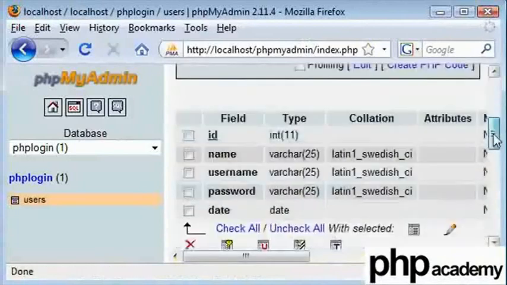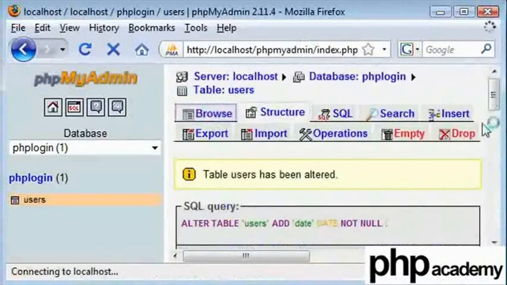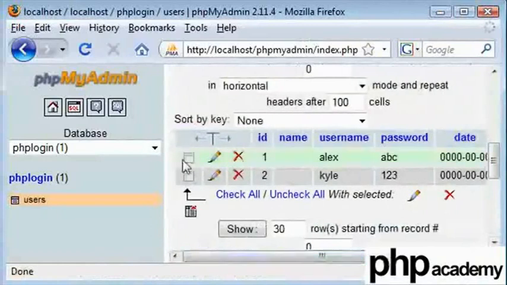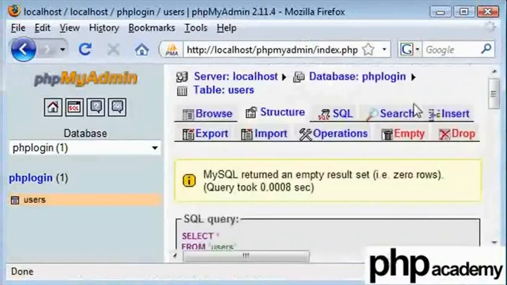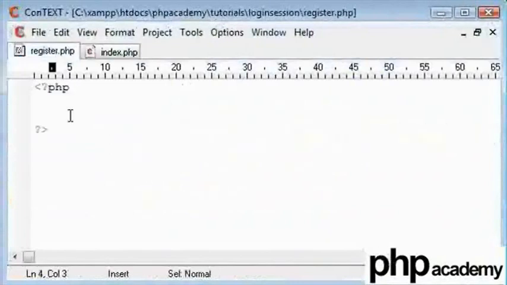So from the last tutorial on user login, we just have ID, username and password. Now I have added name, so it's going to be the username, and we have added a date, the date when he registered. Just browse in here. We have got a couple of values here already. I will delete these because I am registering my users, so I can start from a clean database. Assuming I have got no users at all and I have got my link here to the register page. Here is my register page.